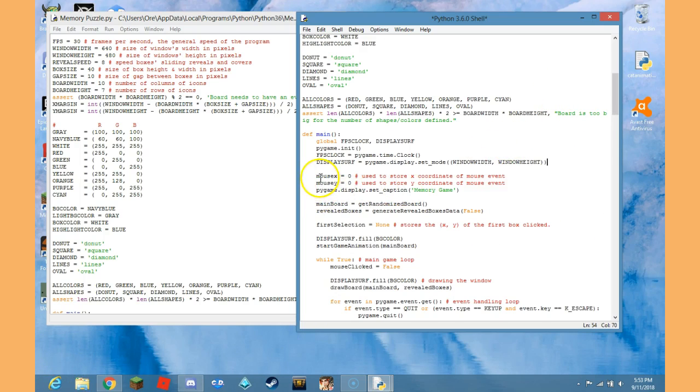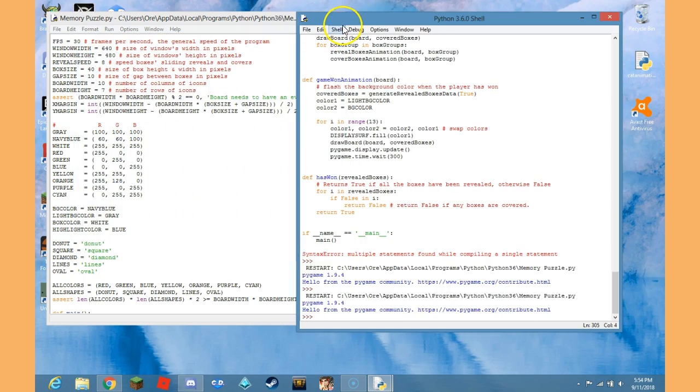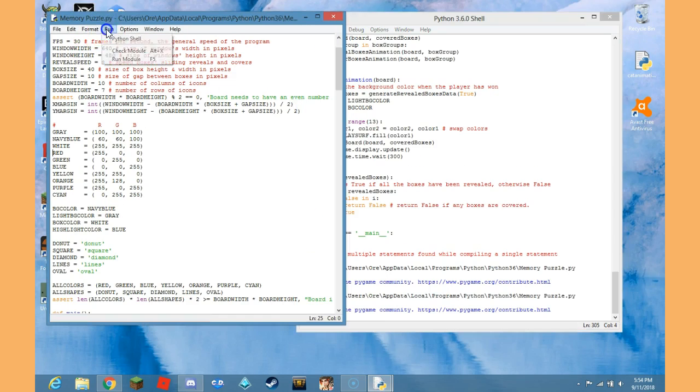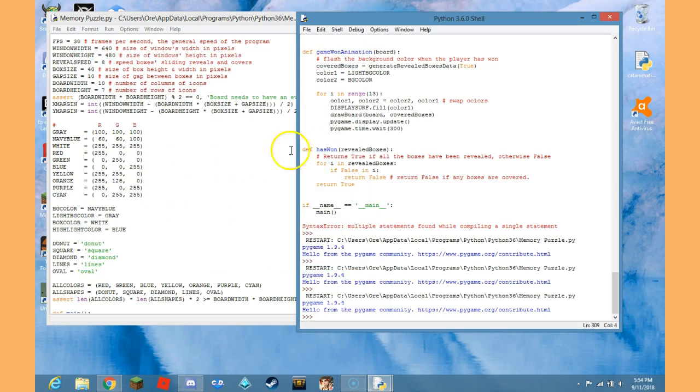And then this mouse X is used to store the X coordinate of the mouse, and the mouse Y is used to store the Y coordinate of the mouse. And it's set to 0, because if you notice, when I run the module, there's no mouse, and you can't click anything, but after it's done, you can. After the hint for the memory game is done, you can.